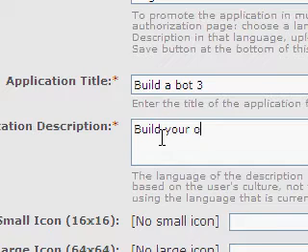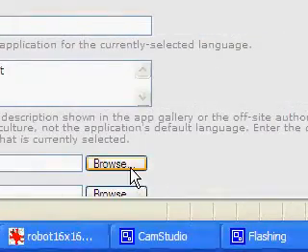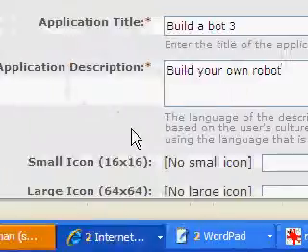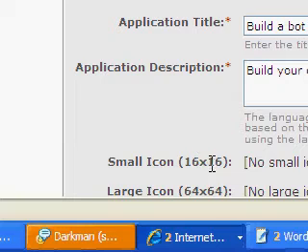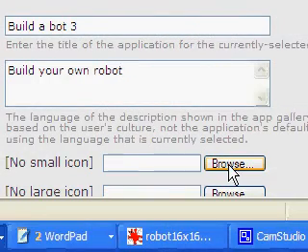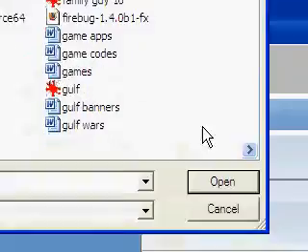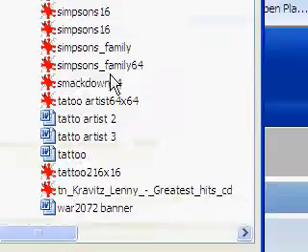Now after you have done the description, go in where you see small icon 16 by 16, large icon 64 by 64. This is where you will add your image for the application. So just go and click on the 16 by 16, and you will add your picture for the image of 16 by 16, and do the same as well for the 64 by 64.